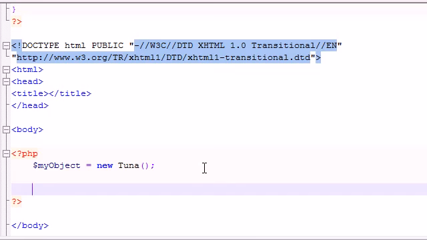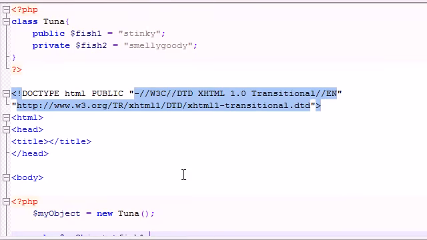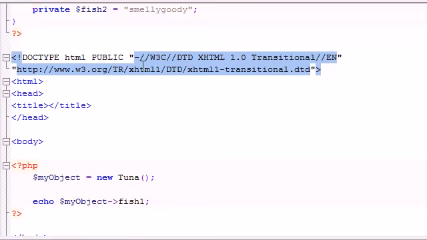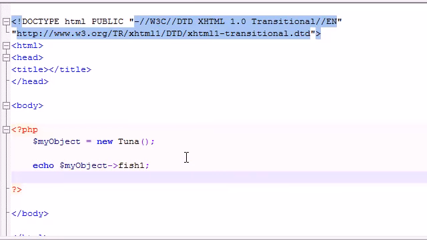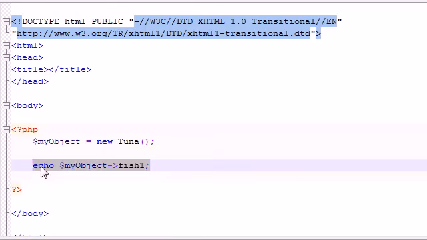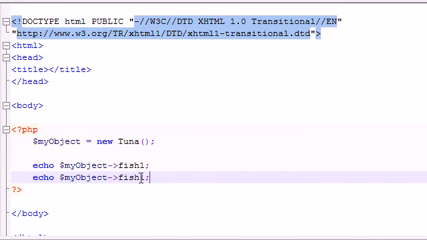Now let's echo out both of these variables and see what happens. This one should echo fine. My object, which means we're using the Tuna class, and let's echo out the variable fish1. Remember, this is the public one, and you can use public variables anywhere, so we're good right here. This should echo out the word Stinky, as long as I didn't have any typos. Now let's copy this, because I'm lazy to type it, and try to echo out the variable fish2.